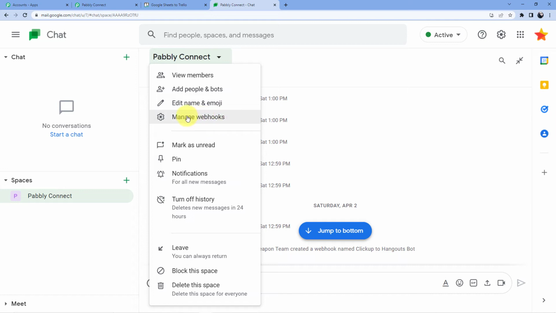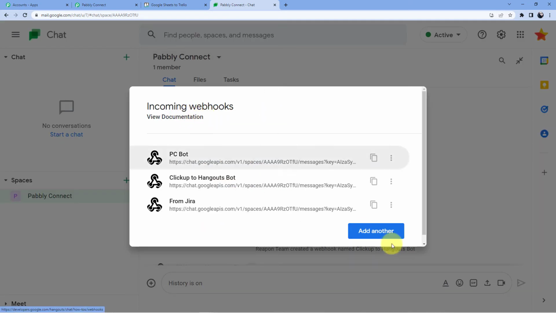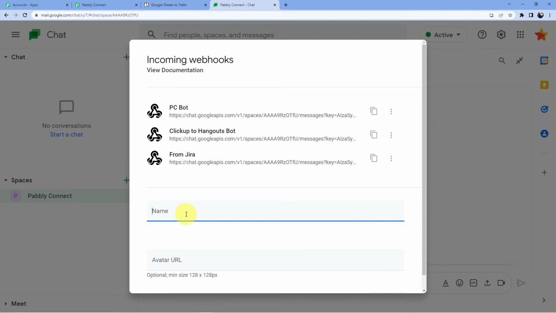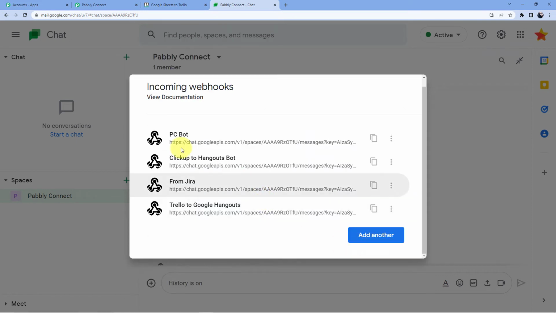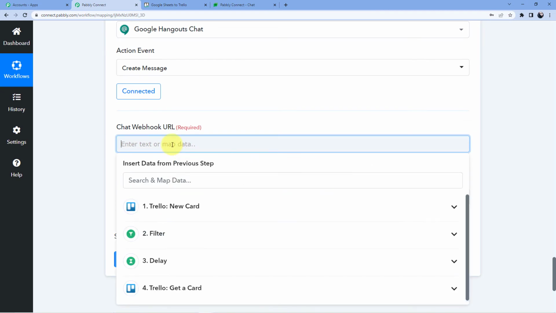So we will go for manage webhooks, and here we are going to go for add another, and here I am just going to use Trello to Google Hangouts. Now this is my new webhook URL. I'll just click on save, and here you can see Trello to Google Hangouts. I'll just copy this, go back here, and I will paste it here.